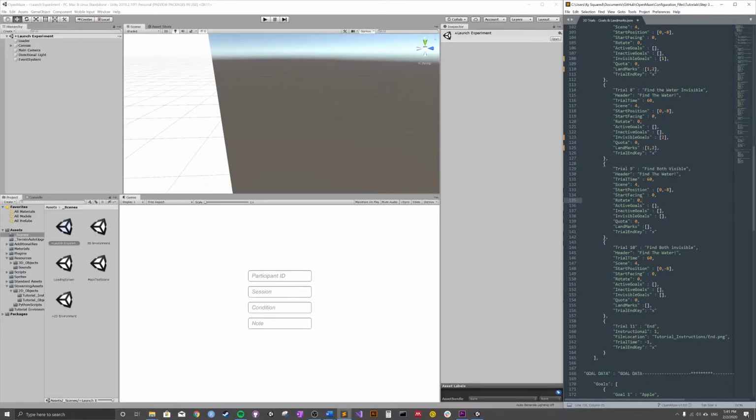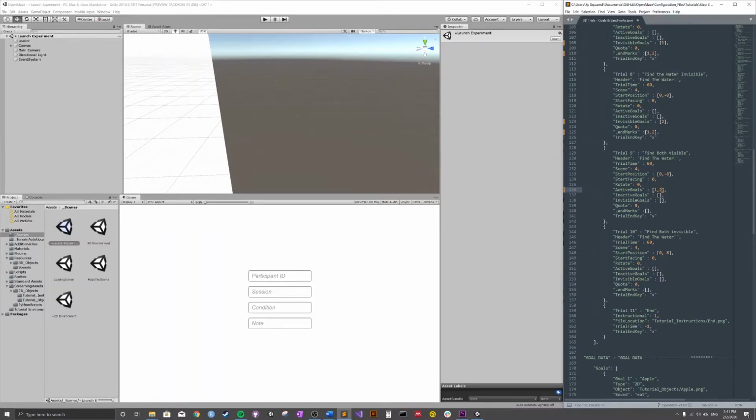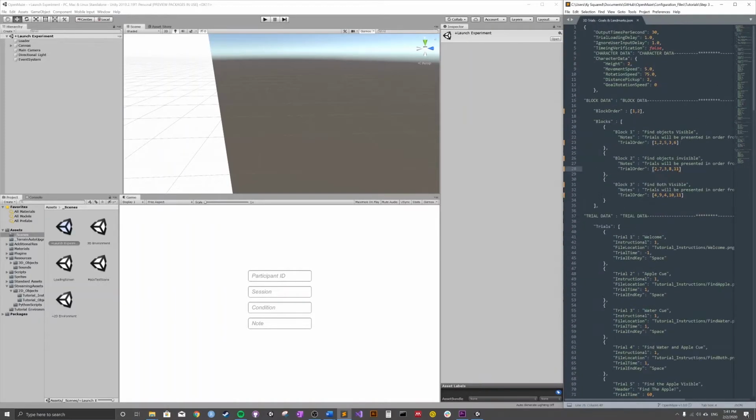So let's fill out our goal calls that are consistent with the description of the trial. So we'll add both goals to our active goals list in the visible trial and both goals to our invisible list under the find both invisible trial. We'll save that, go back up, and instead of running blocks 1 and 2, we'll run just block 3. And we can add our welcome scene in here as well. We'll save that, go back to the Unity editor.